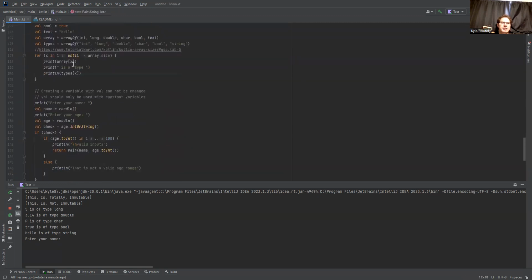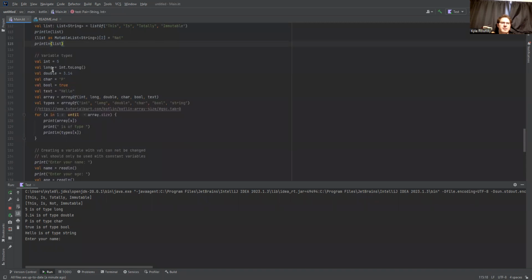So next, there's a bunch of different data types. You have integer, long, double, character, bool, string, and all of these are values, which means they can't change after they've been created. And then I put them into an array. And arrays in Kotlin and Java, I think maybe it's just Kotlin, but arrays don't all have to be the same data types. So I can mix integers and strings and Boolean values inside of an array.